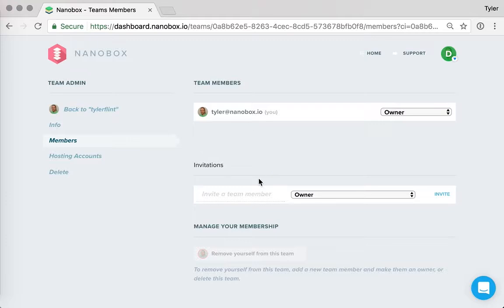So here I can invite team members by their email address or username if I know it with Nanobox, and I give them a role, whether that's an owner, an admin, or a developer. So just quickly to highlight those roles, a developer is essentially a deploy-only role.